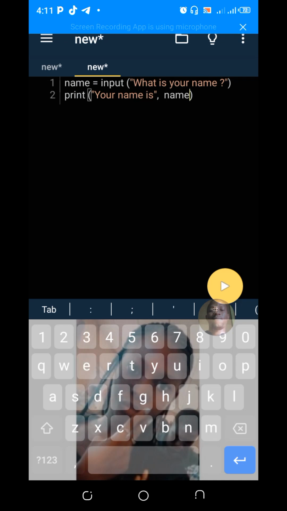Now you can see we assigned a variable called name, which will take input from the user. This input shows that we are going to take input from the user. Then it's going to display, after you press enter, "your name is", which is a string that we enclose with double quotation, then separated with a comma. Then you can put one space or double space. So let's check it out.